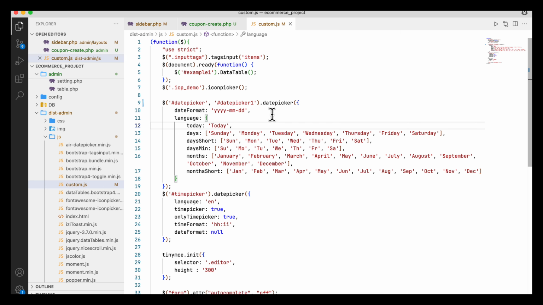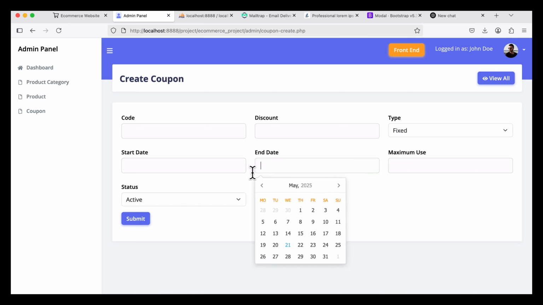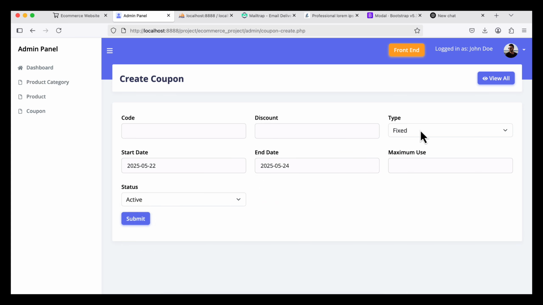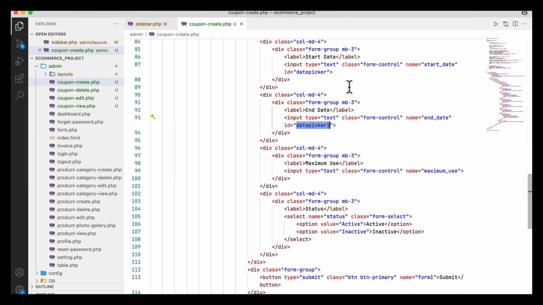So the format is okay, that is not the problem here. The format is this way. Okay, I am going to make it separate. So date picker, and another one I am going to apply datepicker1. Now let's do that. Yes, working. So this one, and end date this one. Okay, and type is fixed or percentage, maximum use, status. So it is perfect. Now I am going to close it. So this is the coupon create code.